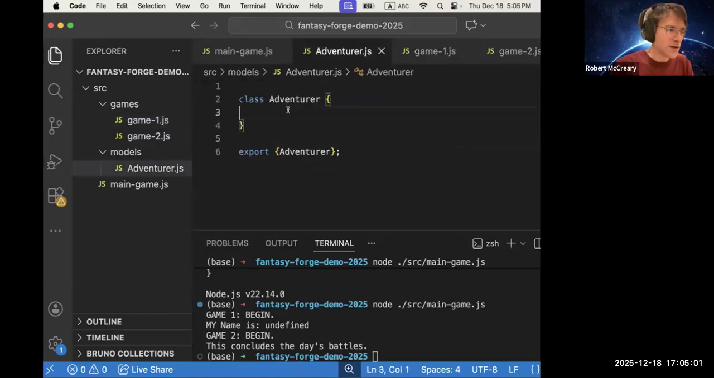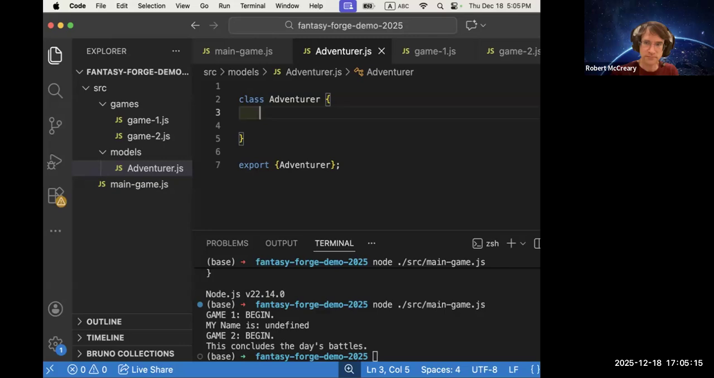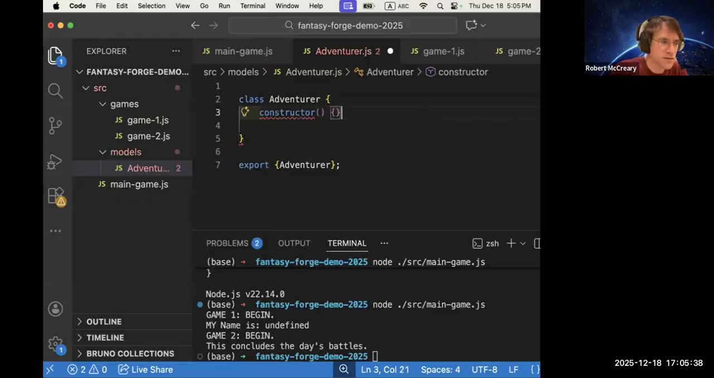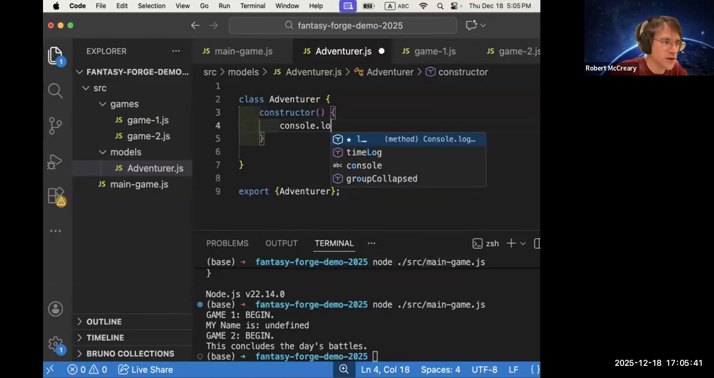All right, thumbs up if you're ready to move on from here. Remember those 4 words? What is the next word we're going to use? Am I spelling it wrong? No, okay. What are the 4 words we're going to use? Adventure, adventurer, constructor, right? And I'll just say console log.